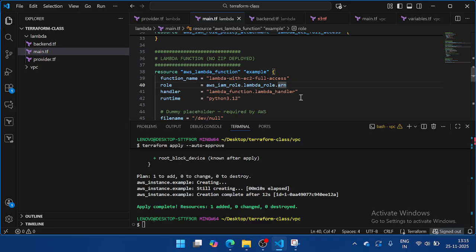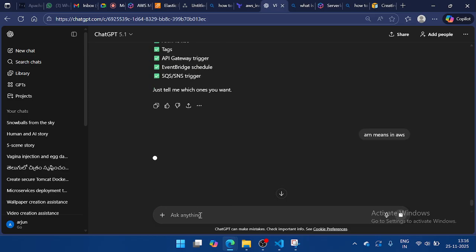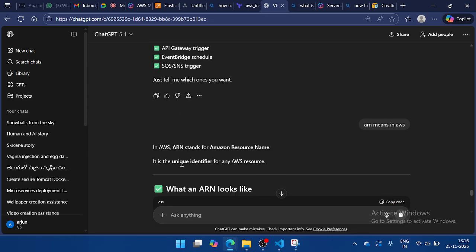What does ARN actually mean? It creates a specific number: the Amazon Resource Name, a unique identifier for the AWS resource. ARN means Amazon Resource Name.